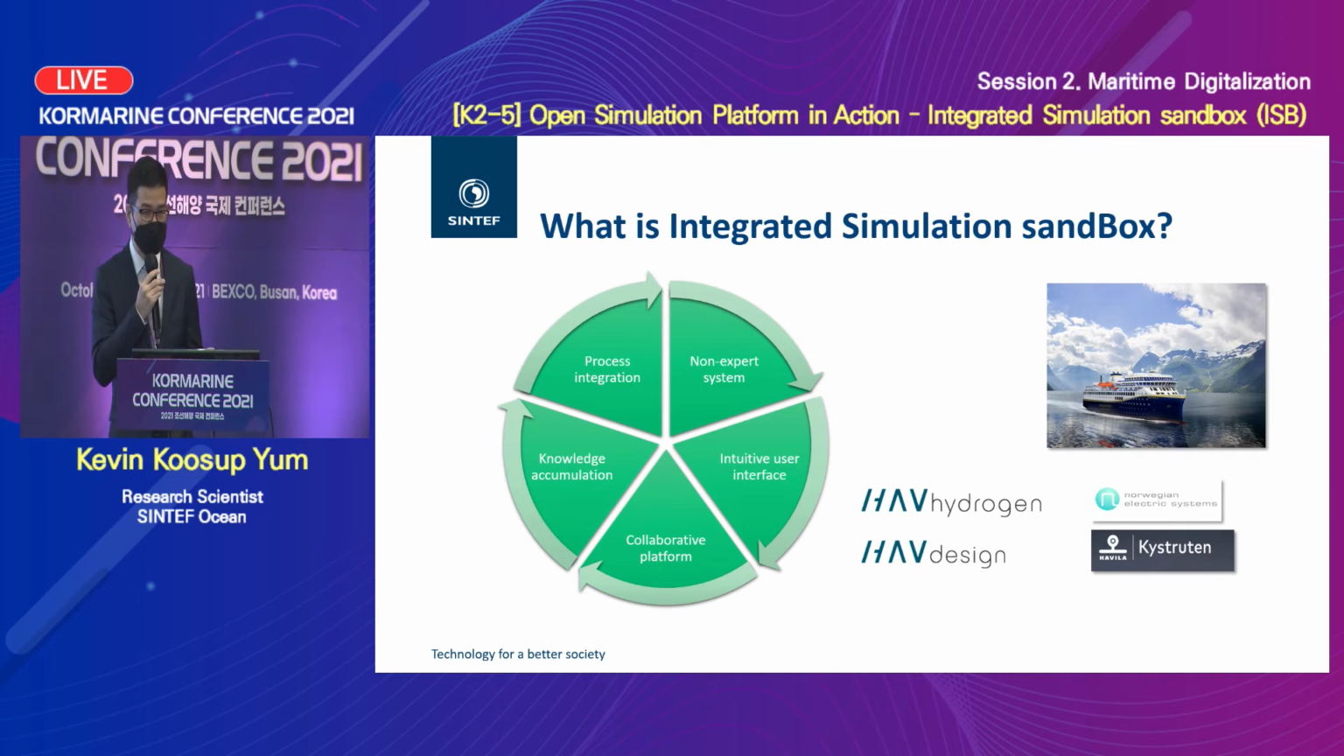Then what is Integrated Simulation Sandbox? It's another name, and I call it ISB. Even though OSP has established a very good foundation for a collaborative way to build a system model across the industry, the software itself is still deemed to be difficult to use by the industry. Creating a system simulation model by establishing all these connections between the components became easier with the OSP interface specification, but it is still beyond the comfort zone of ordinary engineers and developers.